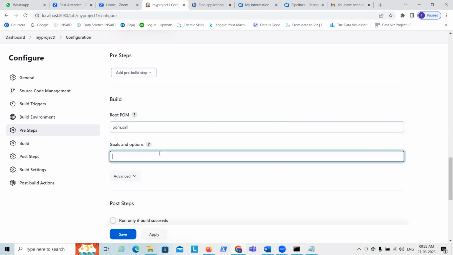I'll show you once. For timing, you just add goals like package. Let me ping you that. What goals you need to add. So build, right? Yeah, build. We need to basically. I'll give you the steps. I'll show you why we are running it. Just after that, I'll share my screen.